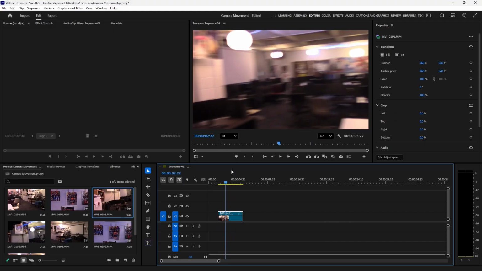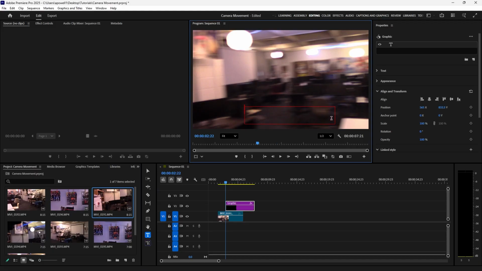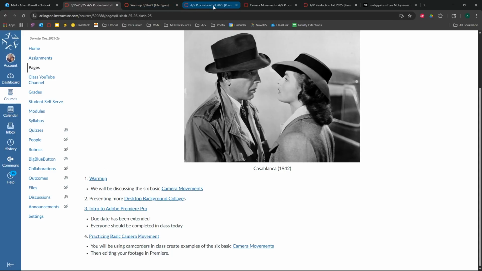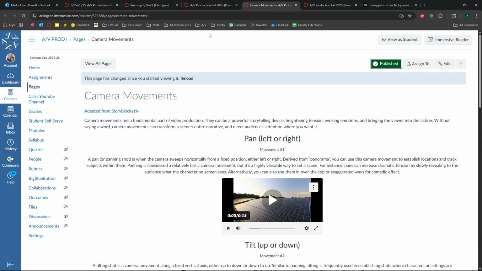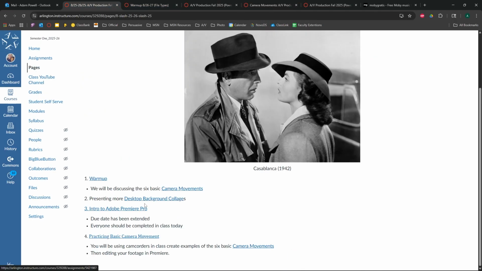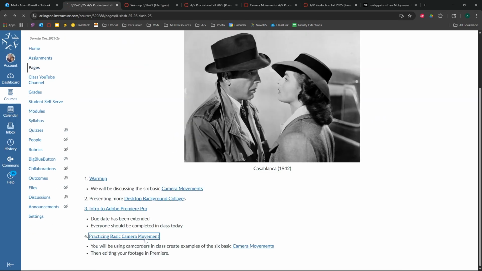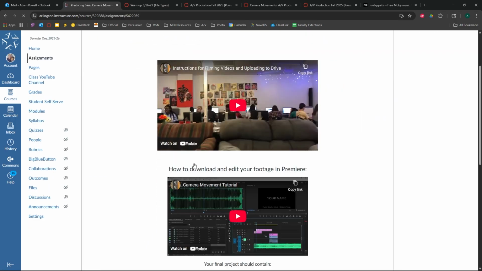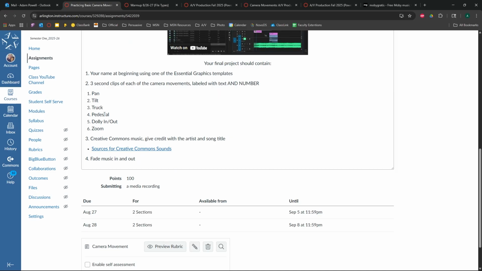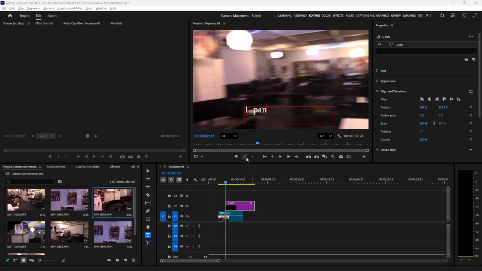Okay, so to make my label, I'm gonna go to my text tool and I'm gonna go number 1, pan at the bottom. So I've provided an order that is going to help me keep track of your grades. If you don't remember, it's down at the bottom of the assignment. Nope, that's the wrong assignment. Let's go to basic camera movement. So pan, tilt, truck, pedestal, dolly, zoom is our order. So I've gone ahead and done that.